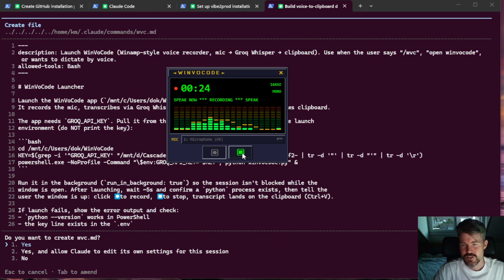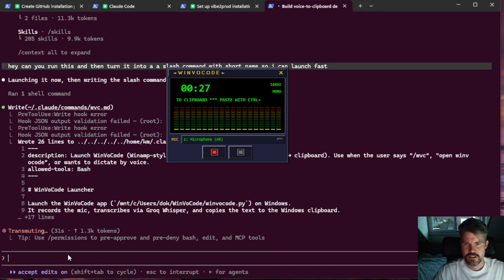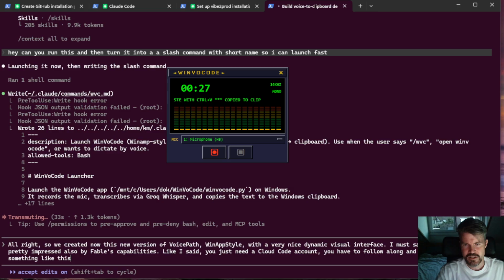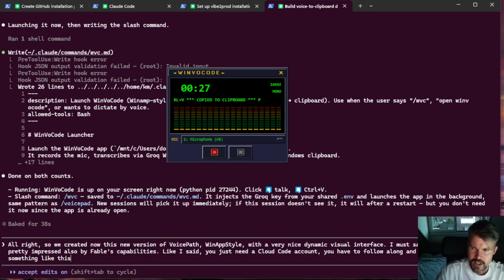And yeah, like I said, you just need a Claude Code account. You have to follow along and you can build something like this. So if you've been following along, you probably have something very similar. So now I'm just going to say yes, and then if I paste here, all right, it's working. Perfect. So it's already using the Groq API, and I can use this on a daily basis, and I will be using this on a daily basis when I'm creating my prompts.